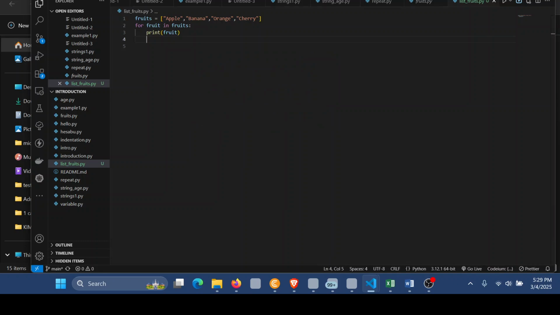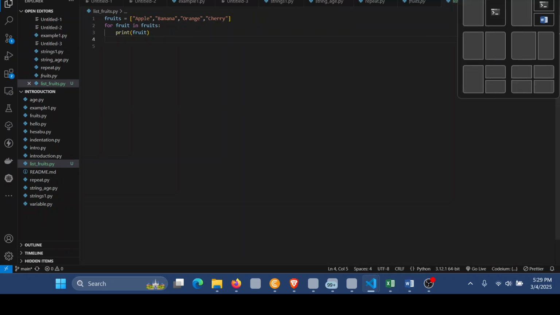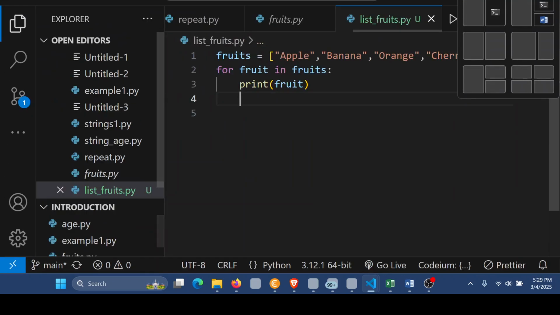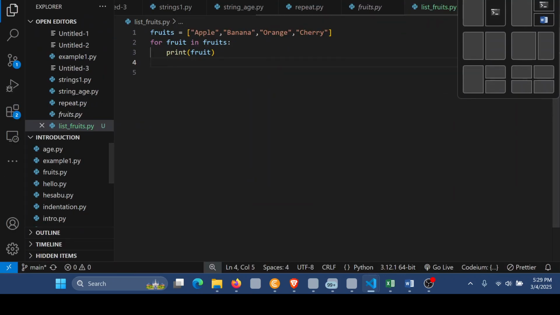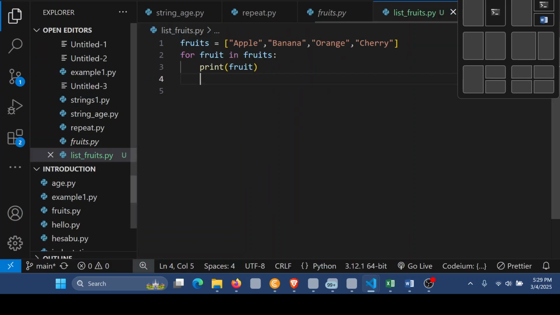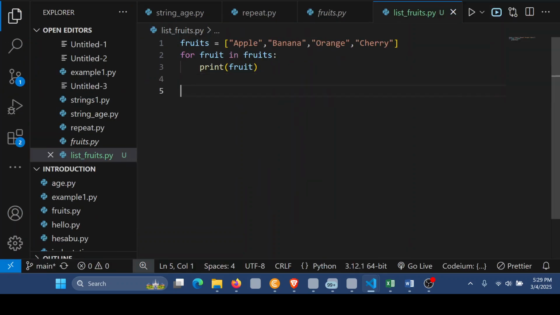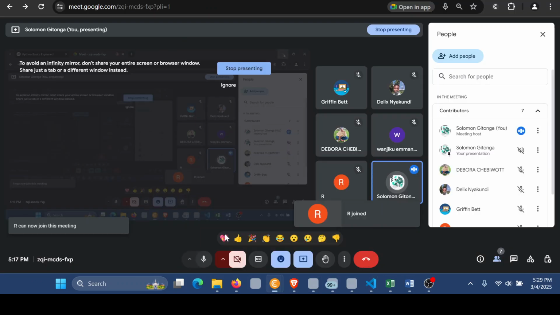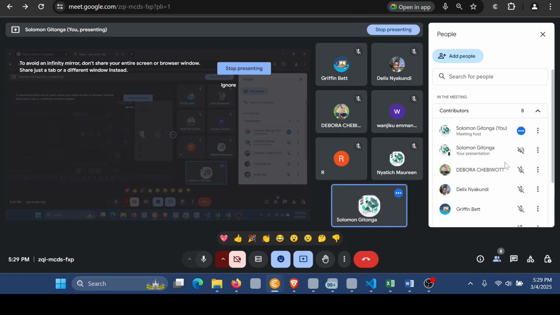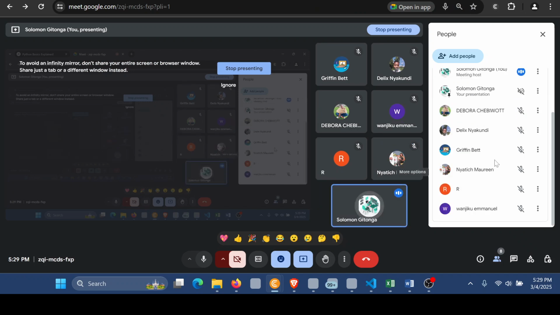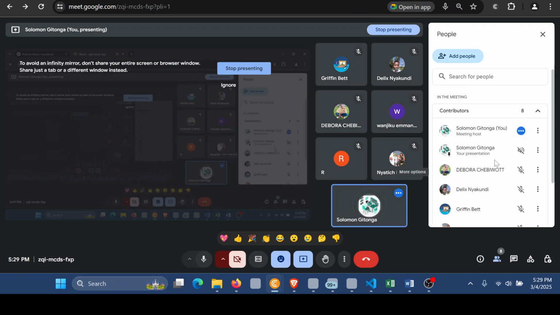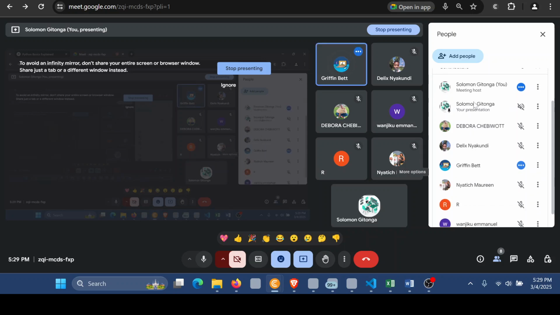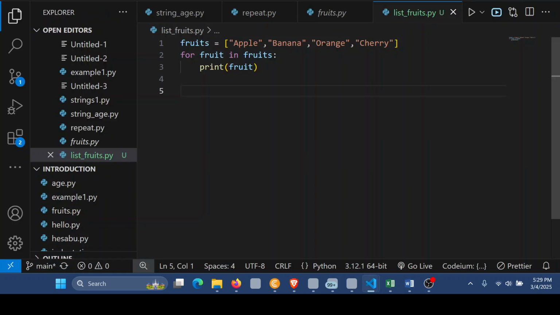Let's see. Somebody required to see it larger like that. I hope you can be able to see it now very well. Are we together? Someone talk to me. Tuko pamoja? Yes, we are together. Okay, let's proceed.